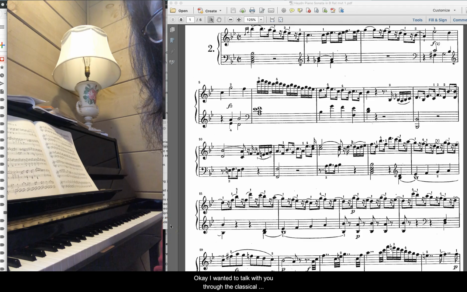Okay, I wanted to talk with you through the classical assessment that you did last night, just to follow up on the brief conversation we had today in the Zoom session. So the piece that you had was a piano sonata that was composed by Haydn. If you wrote about Mozart, that was perfectly fine. Those two composers had very comparable musical styles.